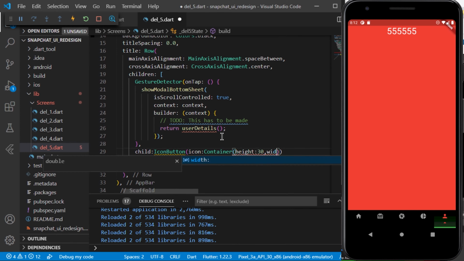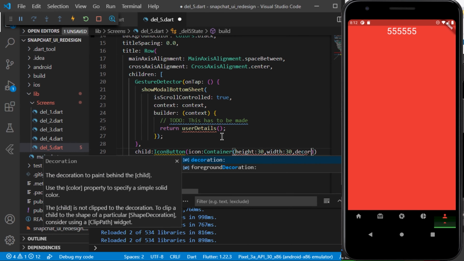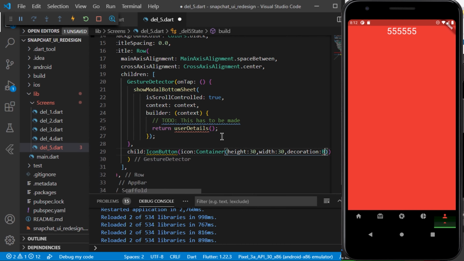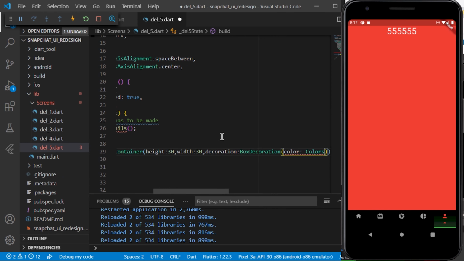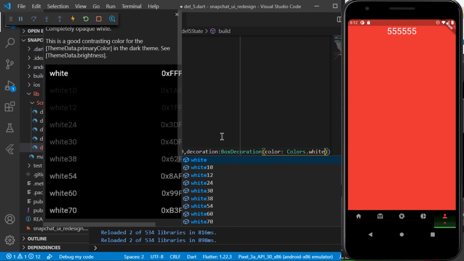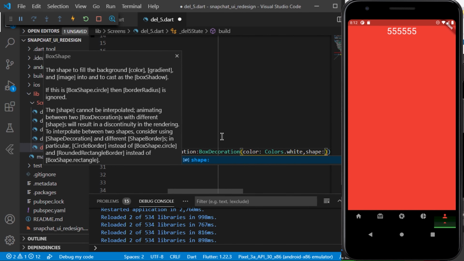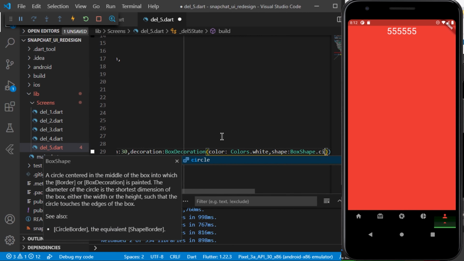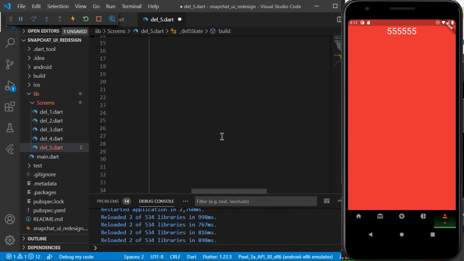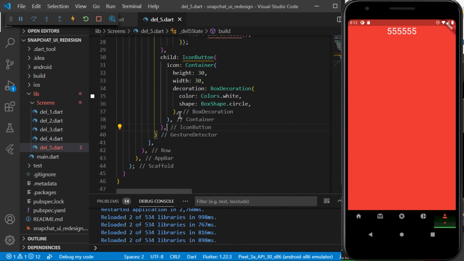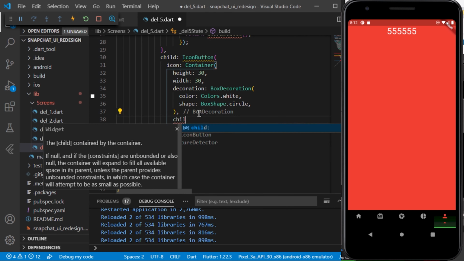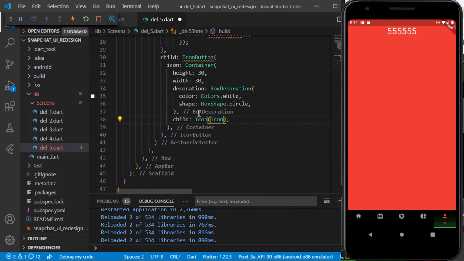Now in this gesture detector we'll be having a container which will be having height and width of 30, and in the decoration we'll be passing the color as white, and I guess we'll be having the shape of this container as circle. And in this container we can have the icon for it, which on tap will be opening the bottom modal sheet and which will be displaying the user details.